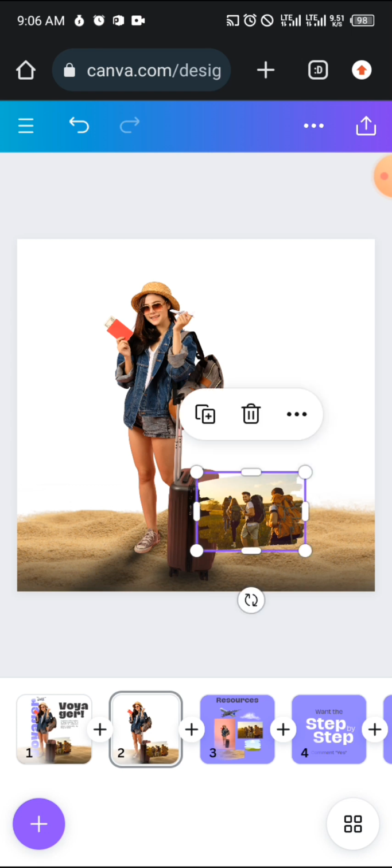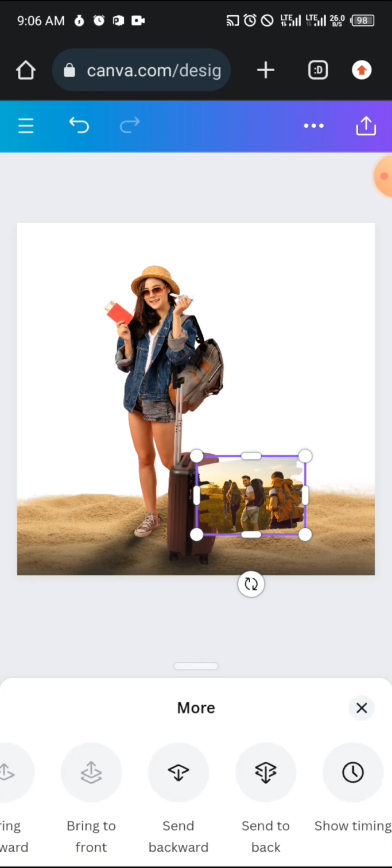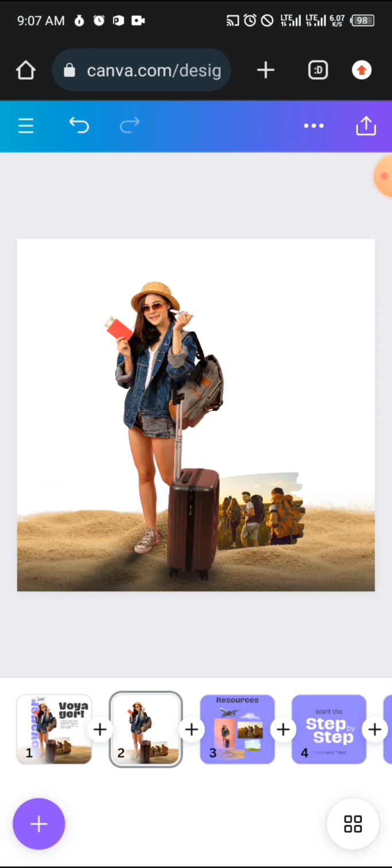Alright, so we have this, but we want it to be at the back because we're trying to tell a story that when you're a voyager you travel. So we're trying to show, okay, these are the places you are going to go, just like storytelling. So you click on the three dots, right? Then you click on send backward again. Alright, so this is what we want.